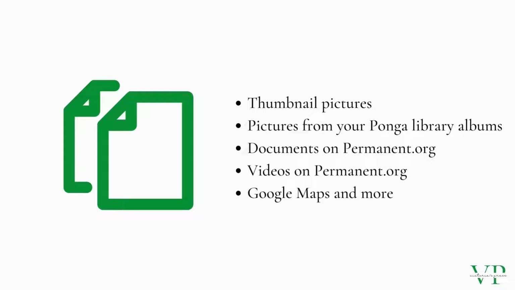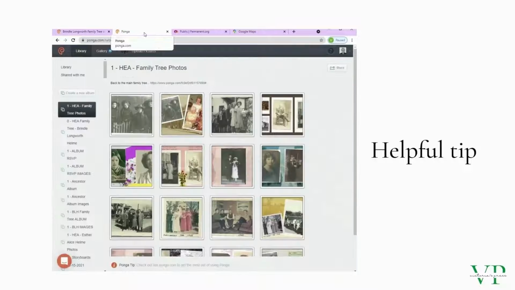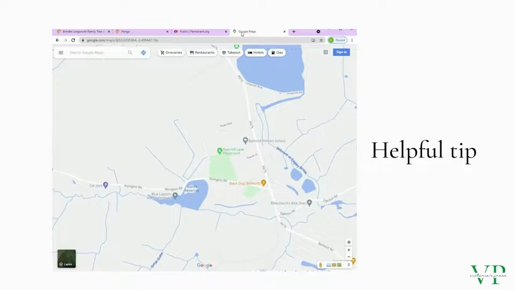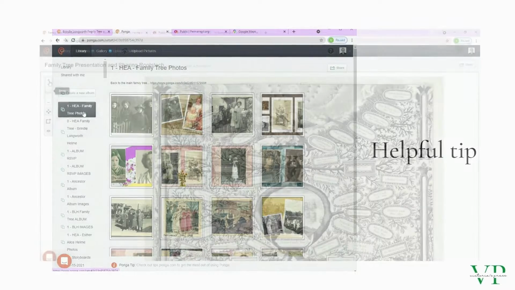Pretty much how far you go back in your family tree will determine what you might be able to include. Think of anything and everything: pictures, documents, videos, recordings, even Google Maps. Here's a helpful tip. Have 4 browser windows open for the populating part. A Ponga album for the pictures you want to include as links from within the tree is also useful. So, one family tree, one picture album, one permanent.org, and one free browser.